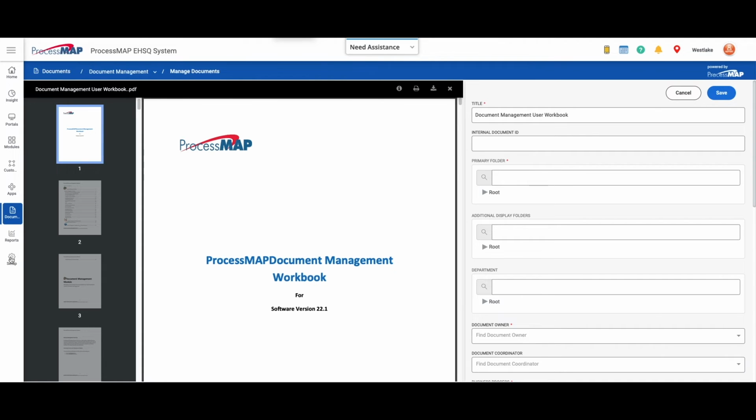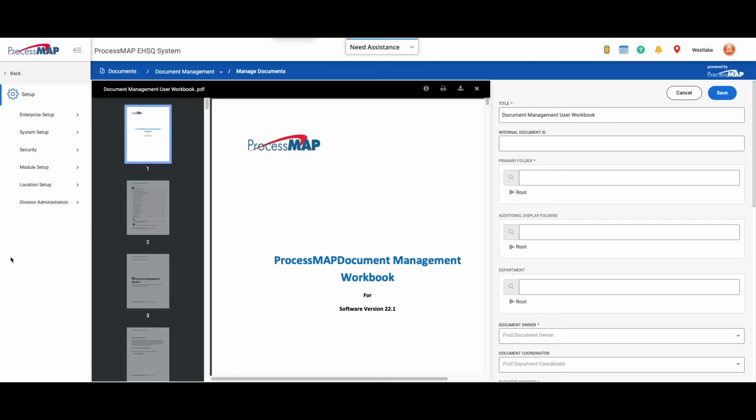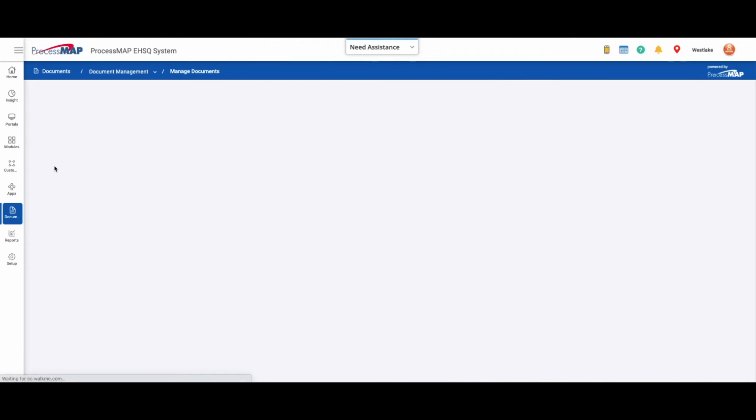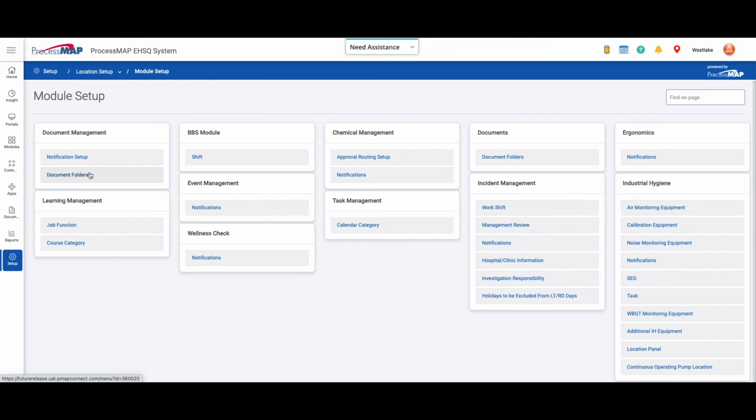And for that, I'm going to navigate to Setup, Location Setup, Module Setup, and I'm going to go ahead and select Document Folders right here under Document Management.